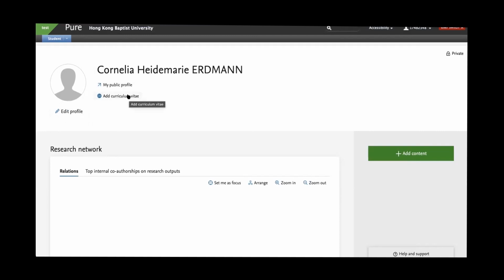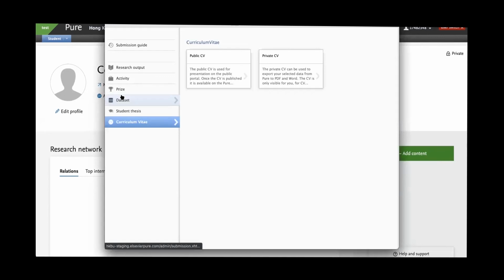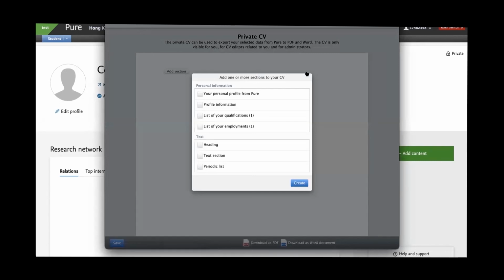All right, once you're happy with your profile and all the information is correct, we're now in the final part. How do we create a CV? Click on Add Curriculum Vitae here. Then you'll see there are two options: private CV or public CV. So let's say, for example, just before you graduate, maybe for job searching later on, you want to create a private CV according to the research record you have inputted into the system already. You can click on private CV.